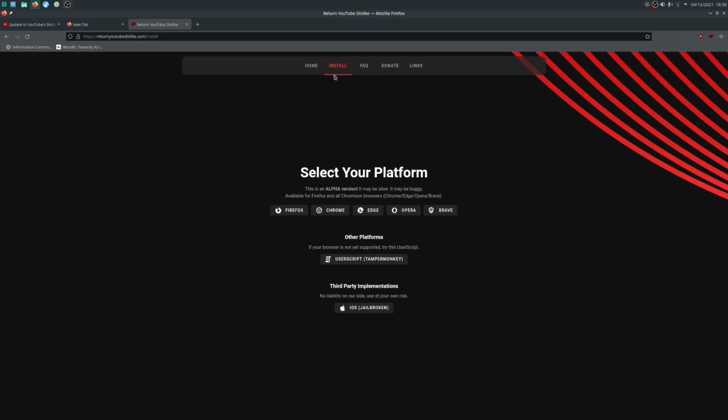So we can navigate over to the install tab here, and the extension, it says here it's in alpha. Mine's been pretty nice so far. I've had this installed for about a week and it's worked on most videos. I have encountered a couple which have just had null, but they've typically been on videos that have less than 1,000 views.